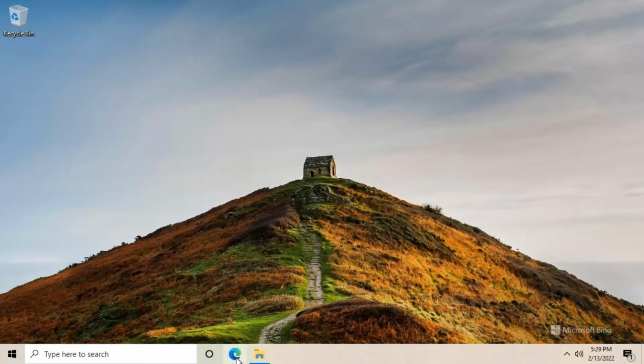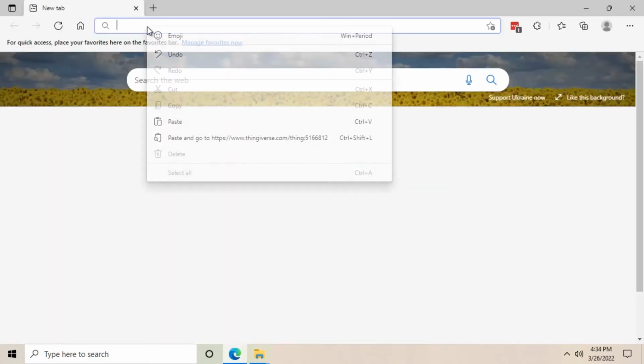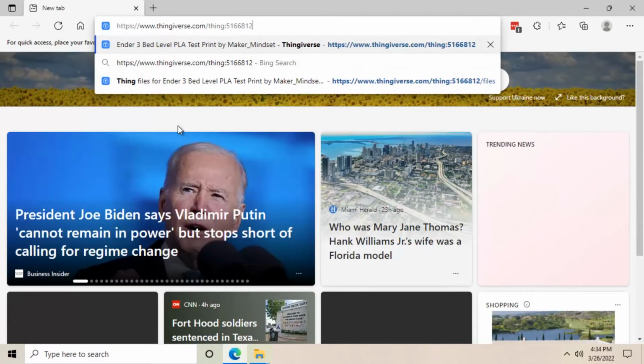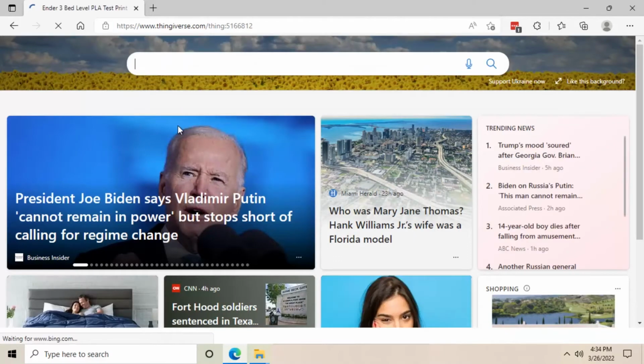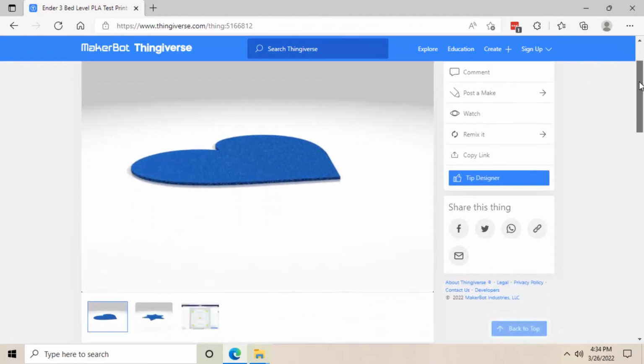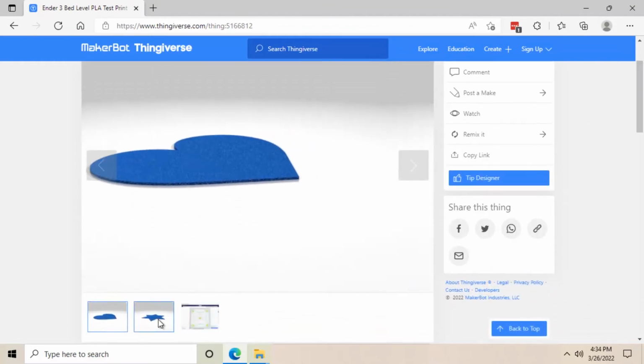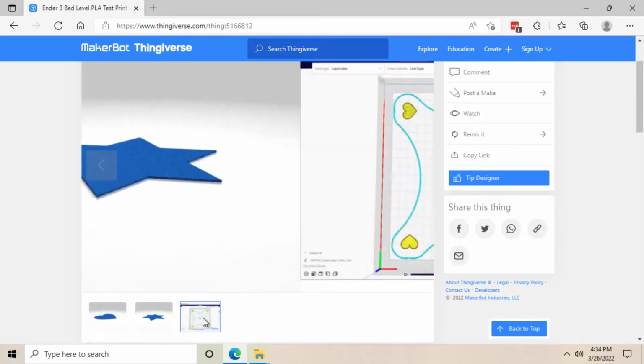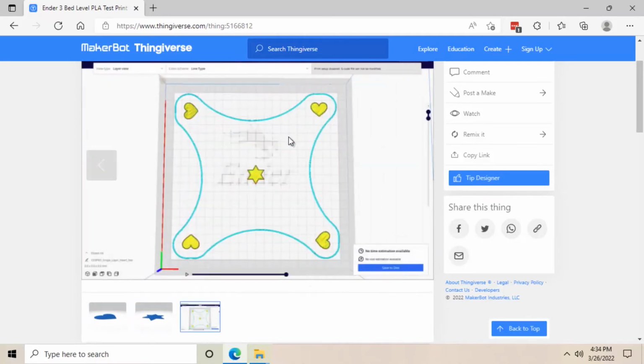And we need to open the web browser again. Now we need to go to this URL that you can find on the description of this video. This is a little test file that you can print as soon as you finish doing bed leveling. What we have here are hearts and a star shape that should be laid out according to the illustration when you are ready to print.